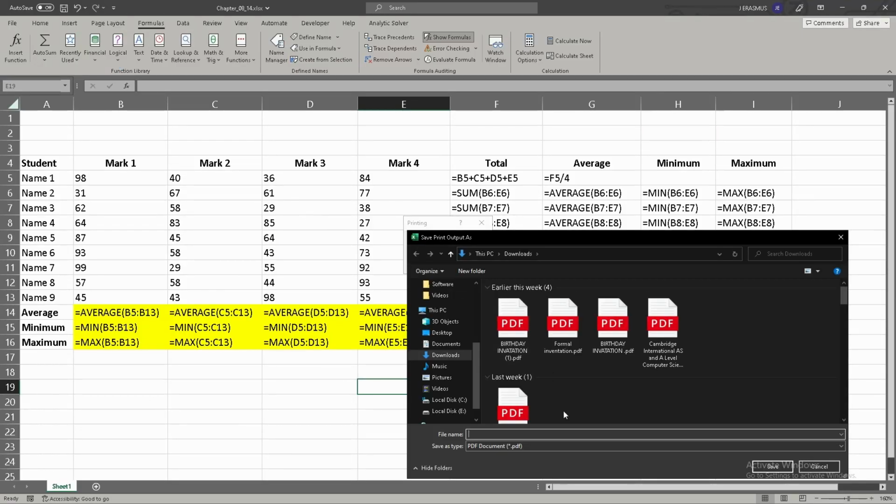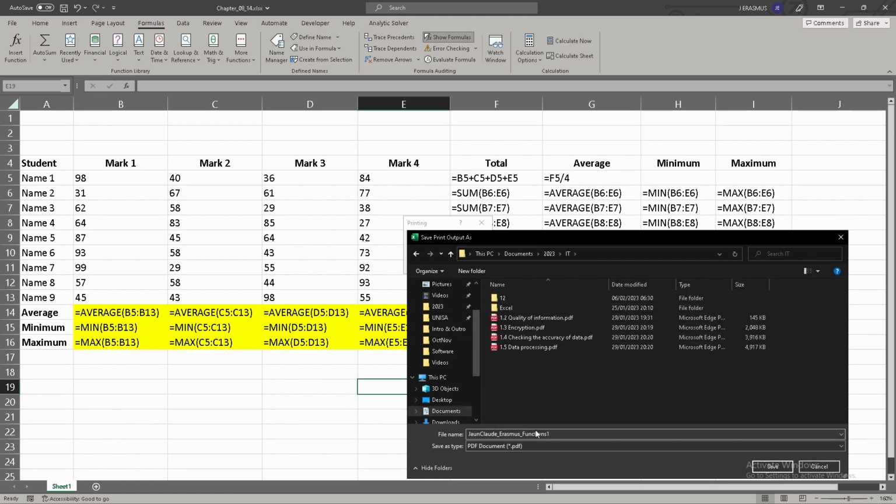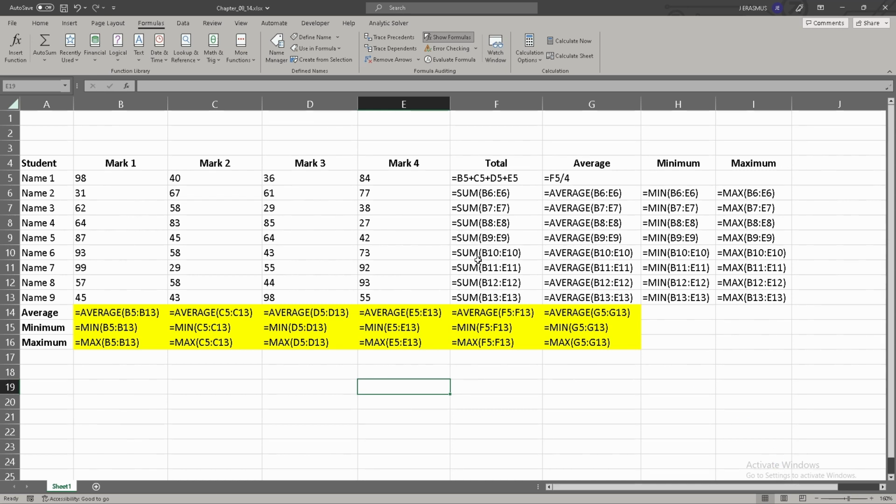I can print it, and it should be named, that name on the assignment, and then I just replace my name, Jean-Claude, and then my surname, and then you should have a file in your documents just for IT, and then this is part of Excel, and this is functions 1, so I just say save, and then that is what you can upload.